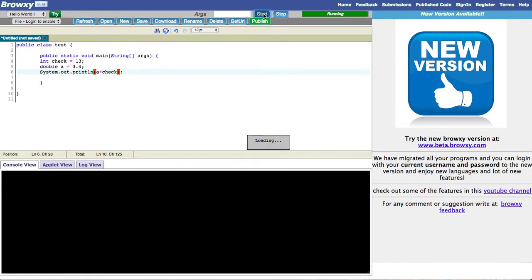Another cool thing you can do is you can add two variables. For example, A plus check. If I print that it's 16.4, because whenever you have a double paired with an integer, the result is always a double, not an integer. So that's kind of interesting.